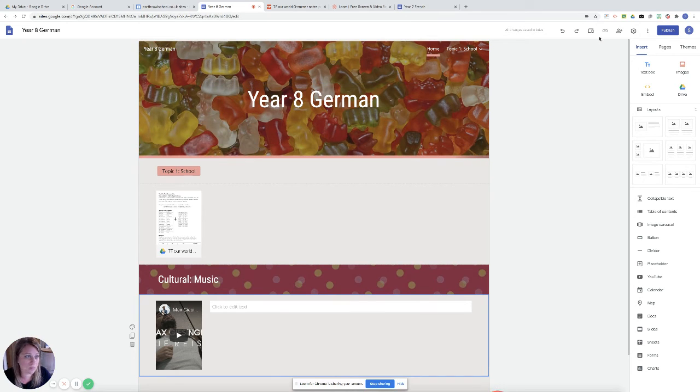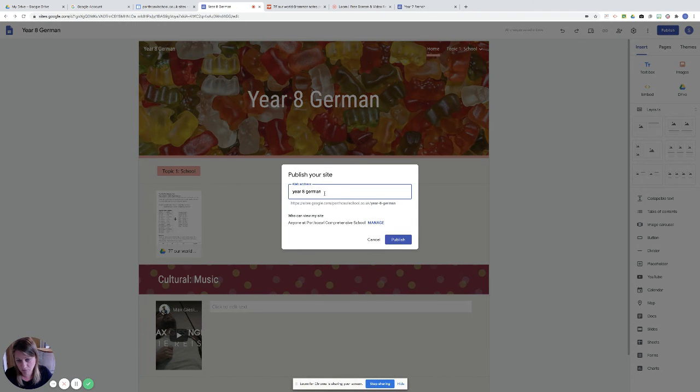And then what you need to do before you're able to share your site. So this is the link to share your site, and it says here, can't copy link for unpublished site. So you need to publish your site first. I'm going to call this Year 8 German.